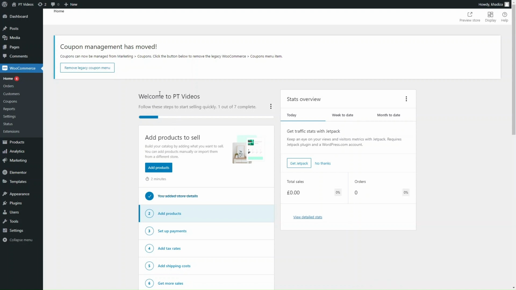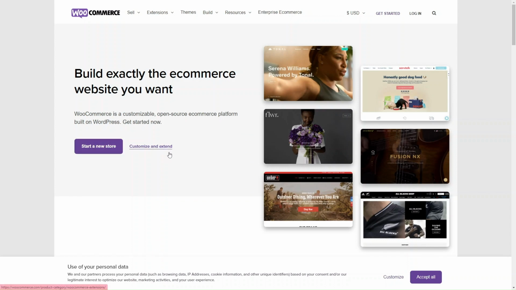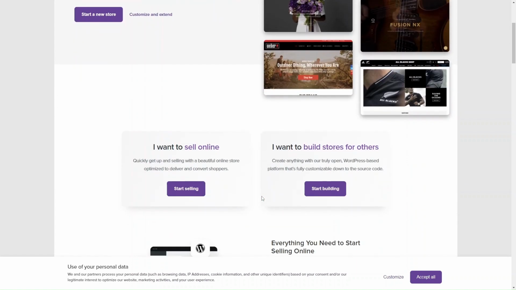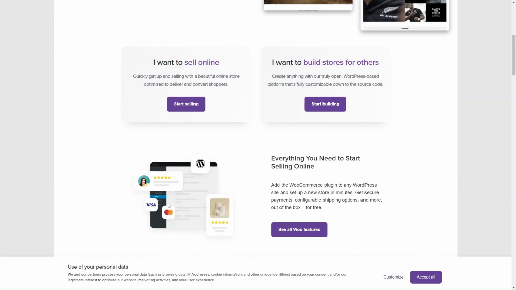Some of the advantages of WooCommerce is that it's a free and open source platform. WooCommerce is free and open source, and that means that you can use it without paying any fees, and you have full access to the code, which allows you to customize and extend it as you need to. And another really solid option is that it's highly customizable.